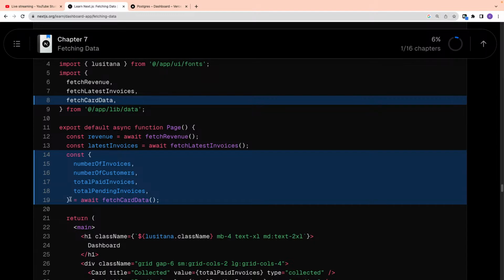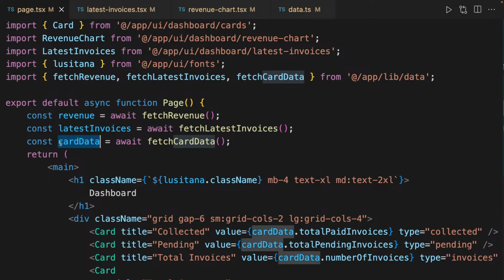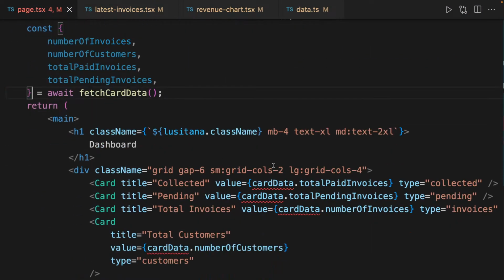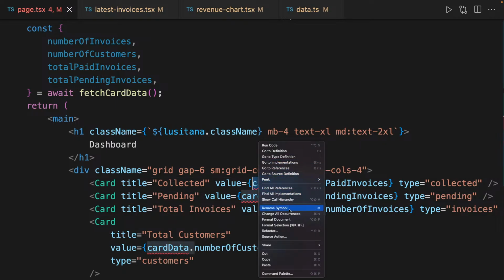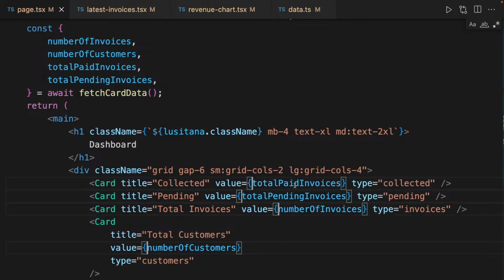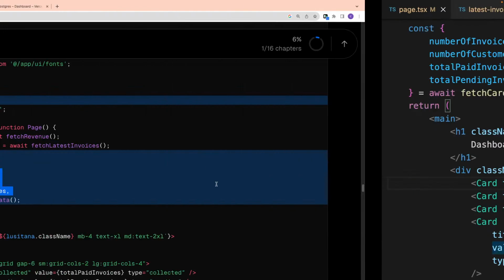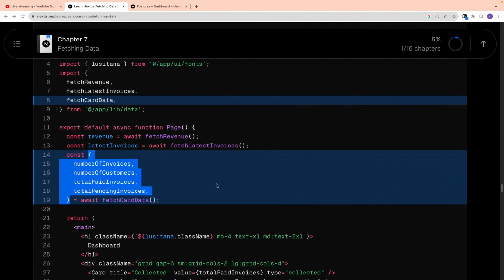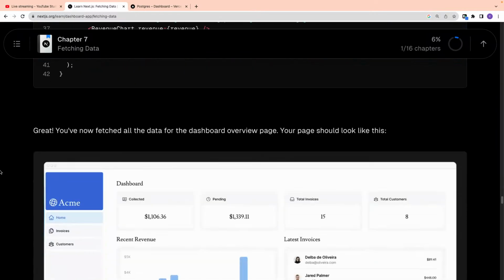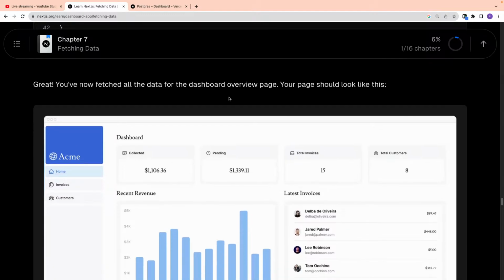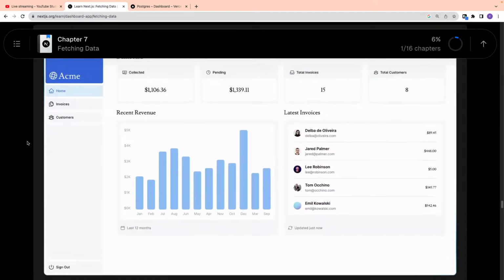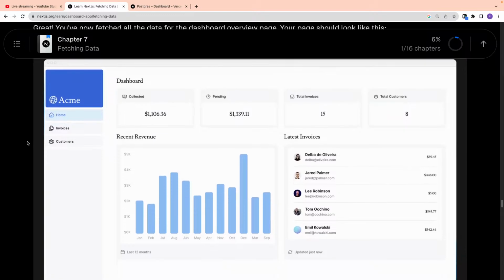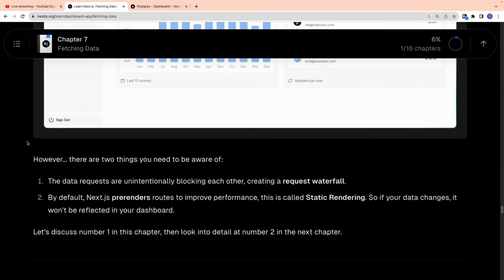Okay, alternatively we can just destructure this into this, right? And we do not have to use this card data. So it will still work. Okay, right. So what next? Great, now you have fetched all the data for the dashboard overview. Your page should look like this. So exactly our page is looking like this in our localhost.